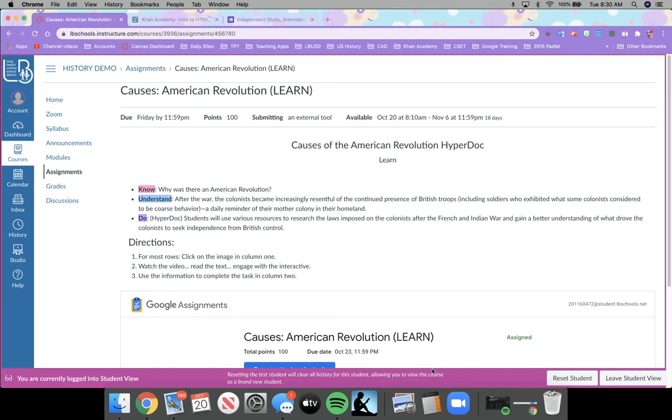So I wanted to very quickly, because it should just be review, go over today's activity to make sure that you understand exactly what you should be doing. Before I do that, let's look at the know, understand, and do. Our activity is called The Causes of the American Revolution, HyperDoc, and we are in the Learn section. In the previous activity, we did Engage and Explore.